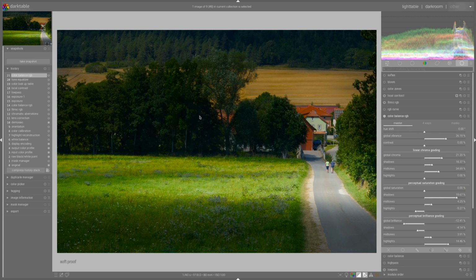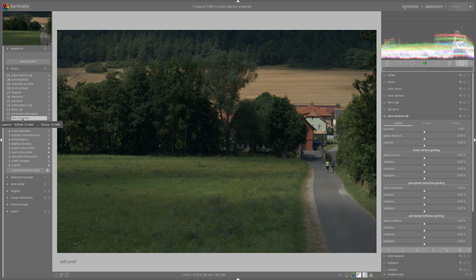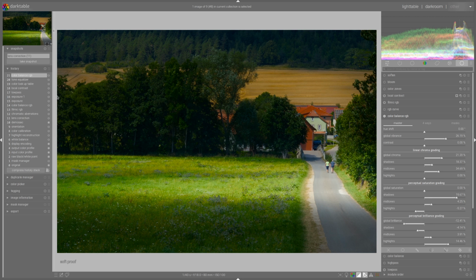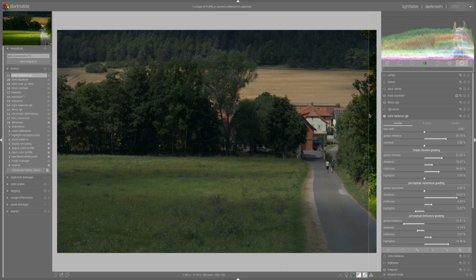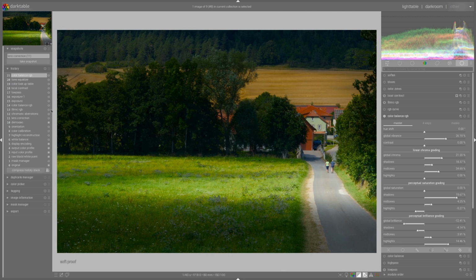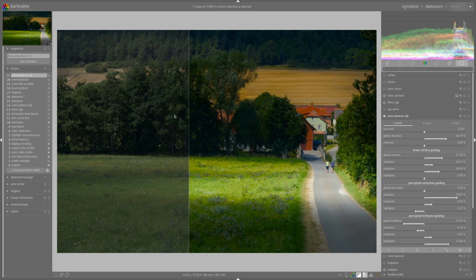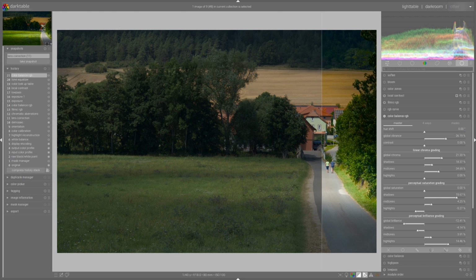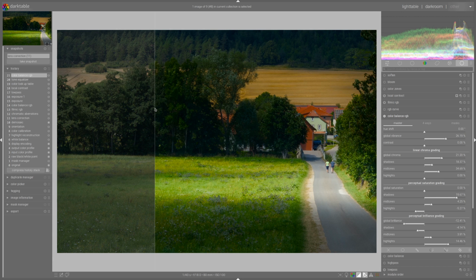So let's see how it looks before and after. I don't know, where should I go? For example, balance correction maybe. Yes, that's nice. Take a snapshot, activate it, go to the last step, and let's see how it looks before and after. And you can see I adjusted that photo to my taste.